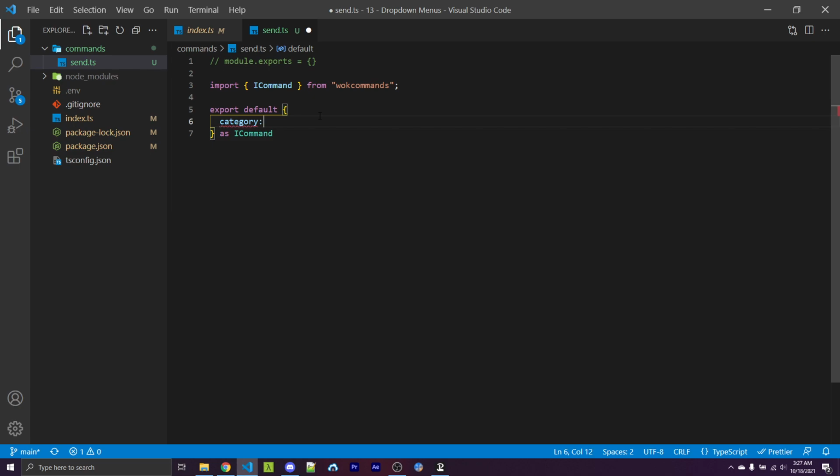So to start off, I'll have a category, and I will call this configuration. We can also have a description, which will be "sends a message". And now we want to specify who can actually use this. So I can say permissions, and these are default Discord permissions. In this case, I'll just have administrator. That way, not anyone can send messages, which obviously you wouldn't want.